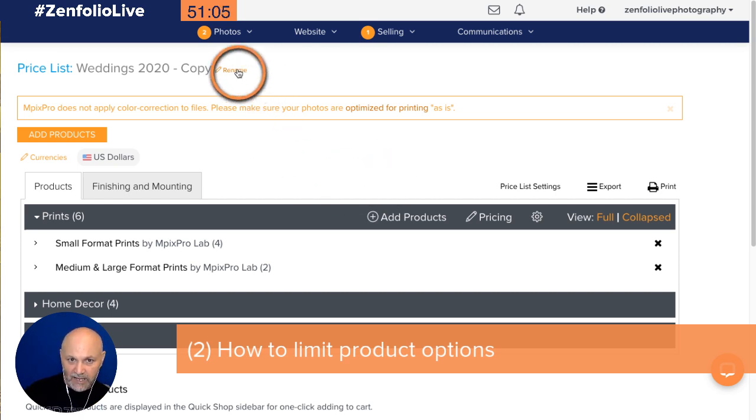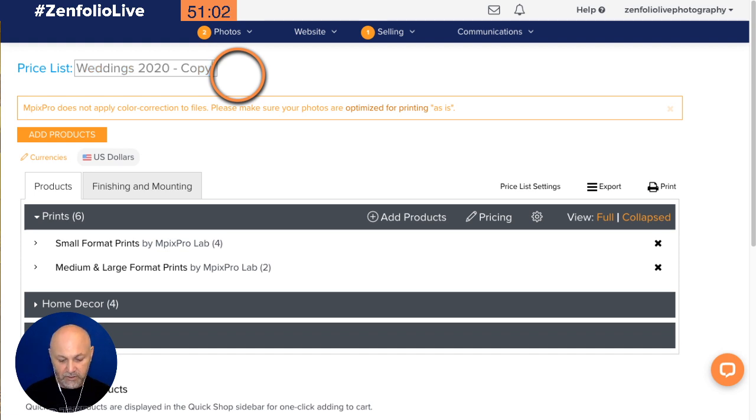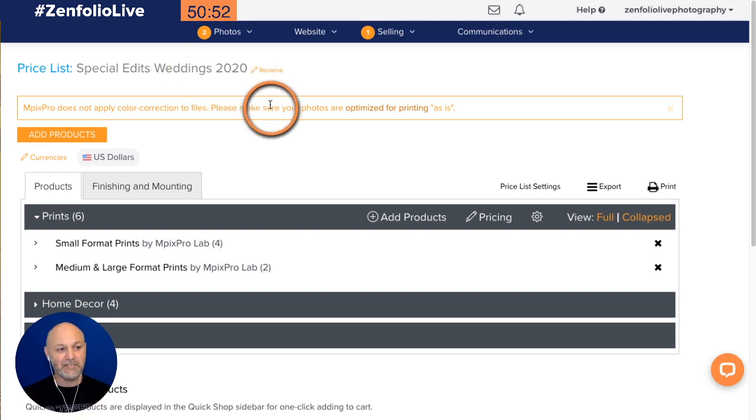Now, before I do that, I am going to rename the price list, and we'll just call this Weddings 2020. But I am going to title it Special Edits at the front. So that way I know this is for my specially edited photos. Okay, so now we're going to limit these product options.